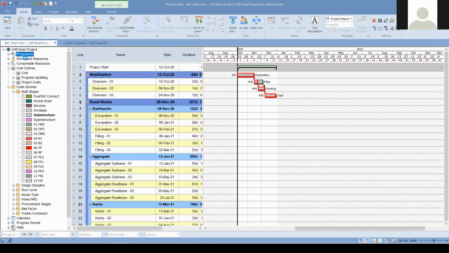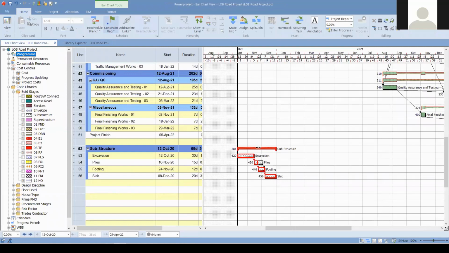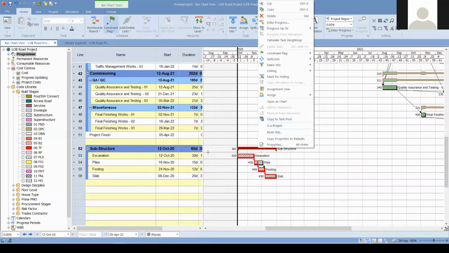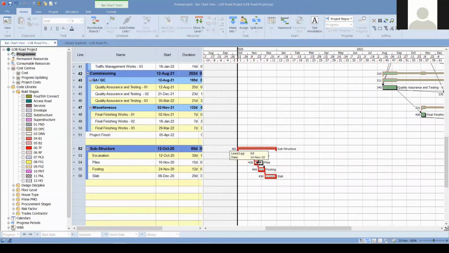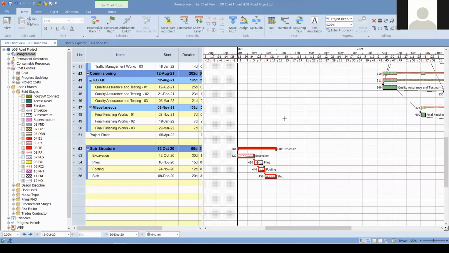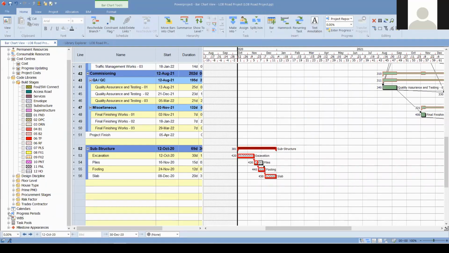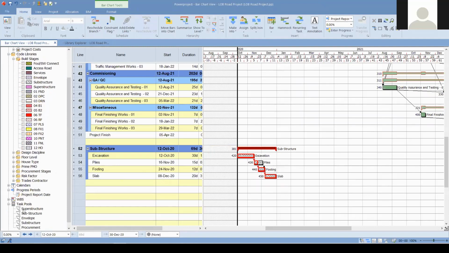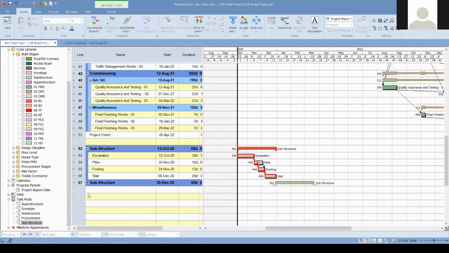What I can do is I can go to the program. For instance, I can right click. If I have any resource cost loading, I can put on this schedule. Then I can copy to task pool whenever I am going to need these activities, or it can be a whole project schedule. So from the task pool, I can open this substructure with the minus one. I can drag and drop these, all the activity code information, everything will be available.